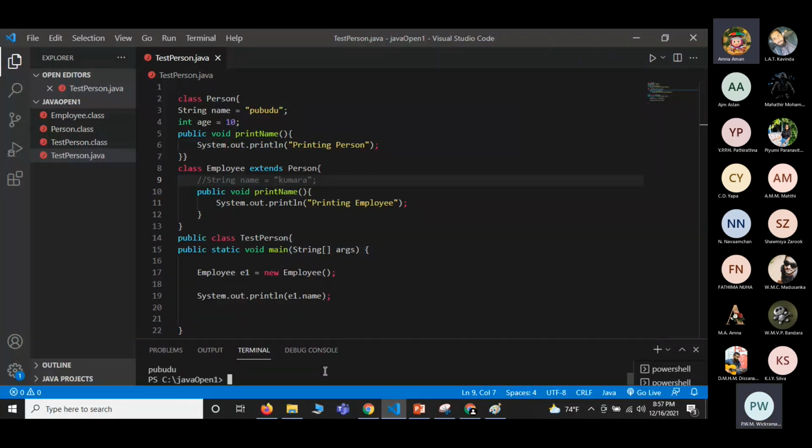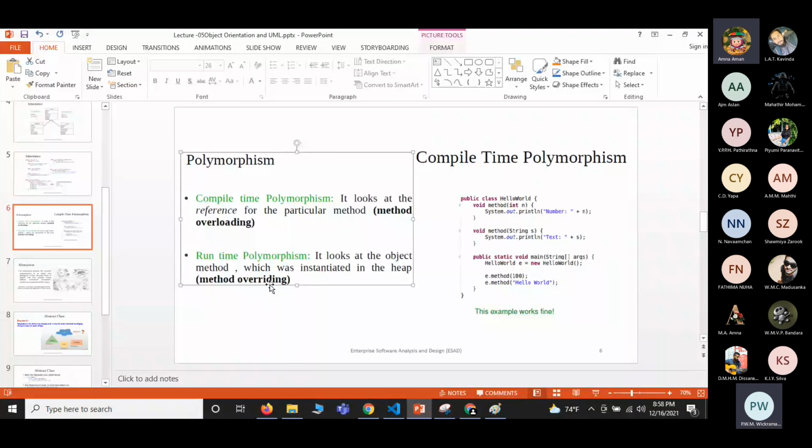See, it displays as Pubudu. If I remove this one, we'll see what will happen. Yes, it prints as Kumar. Remember that. If you have the same method name or same variable name, it will overwrite. Overriding means it's polymorphism. It's called runtime polymorphism.